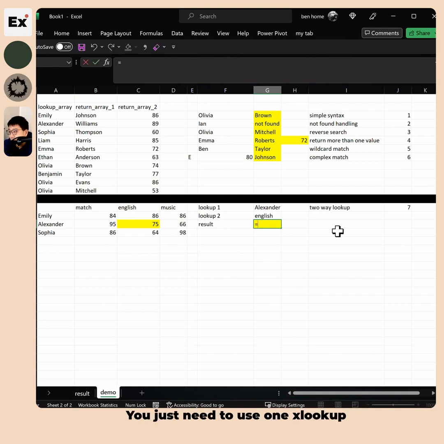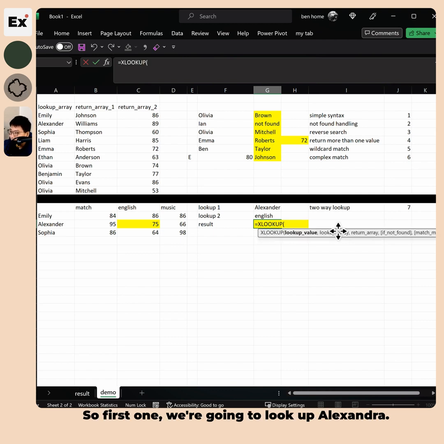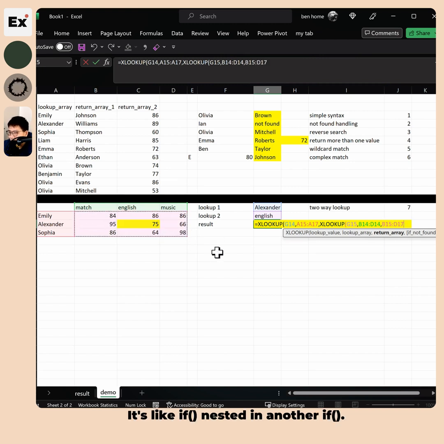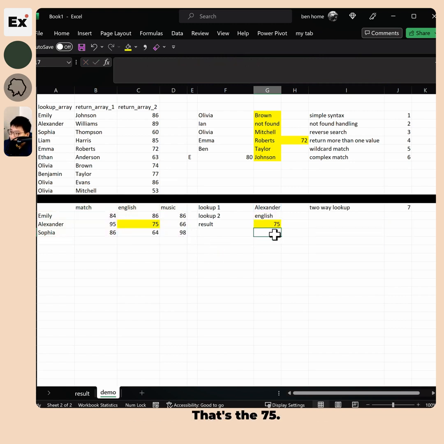You just need to use one XLOOKUP surrounded by another XLOOKUP. So first one, we're going to look up Alexandra. The lookup array is going to be this part, and then for the return array, we're not rushed to return any values, so you're going to surround it. This time we're going to look up the English in this array, right? So English will be 1 2. It's going to return that 2 position, and then the return array is this part. So it's like an if nested in another if. We close this, that's the 75.